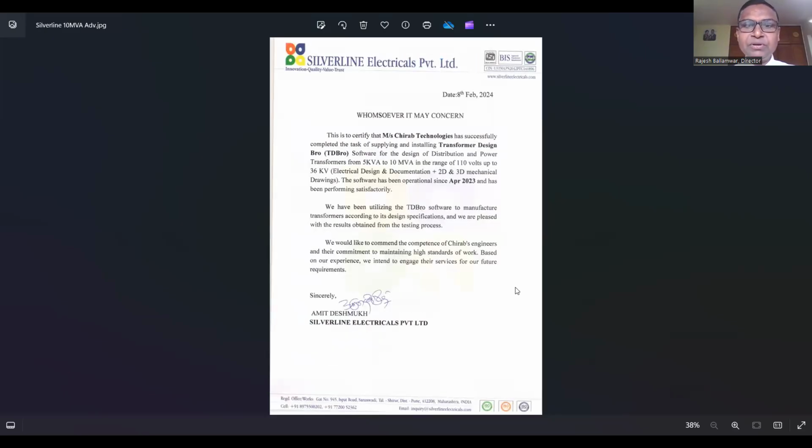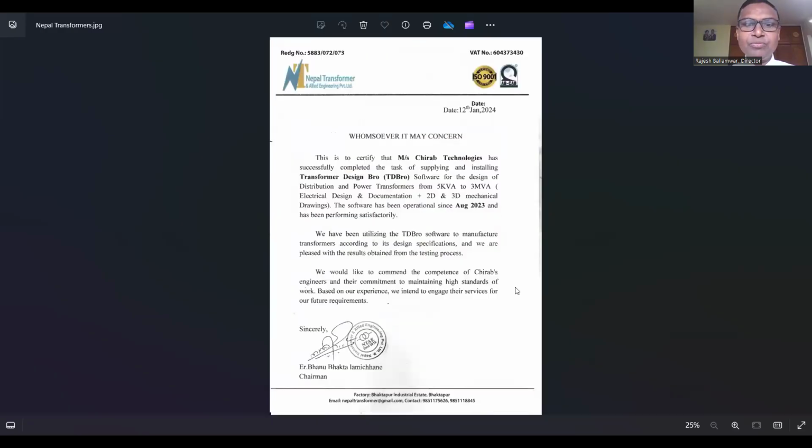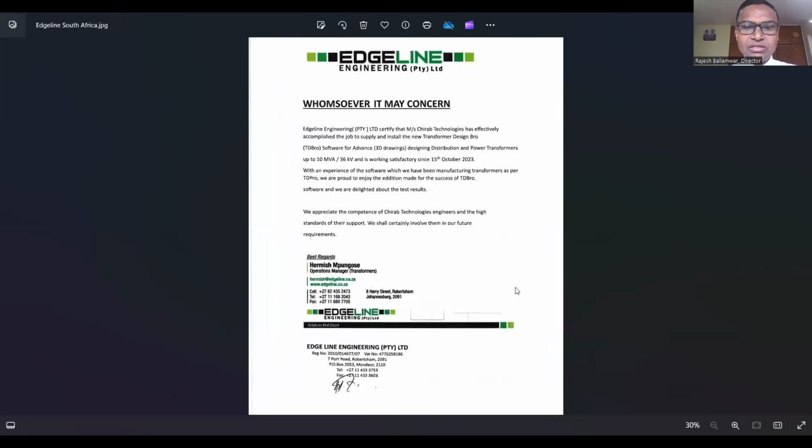This company has been using this software up to 10 MVA, up to 36 kV, and they've been using it for over a year now. This is from another company. They've been using it since August 2023 for designing of the transformers up to 3 MVA. This is a company based in South Africa, and they have been using it up to 10 MVA since October 23.